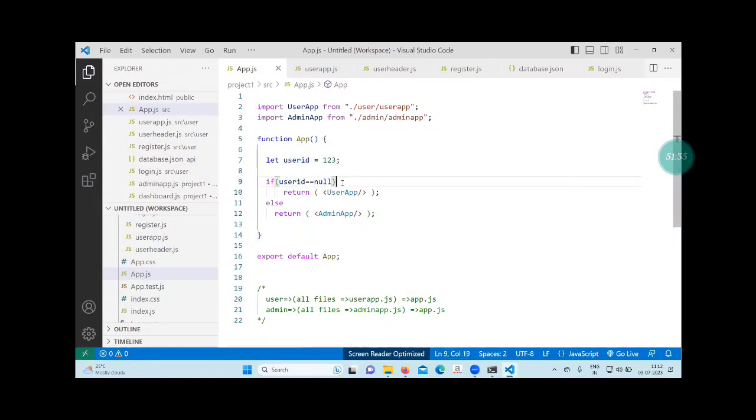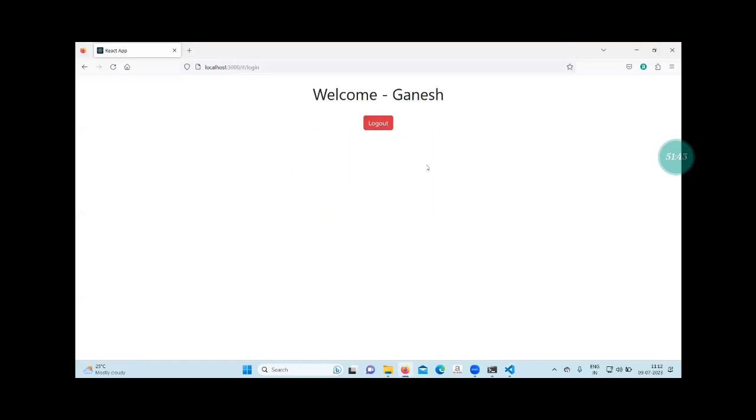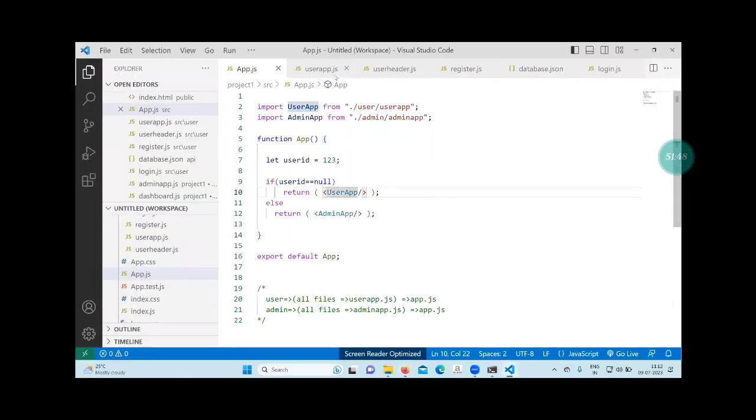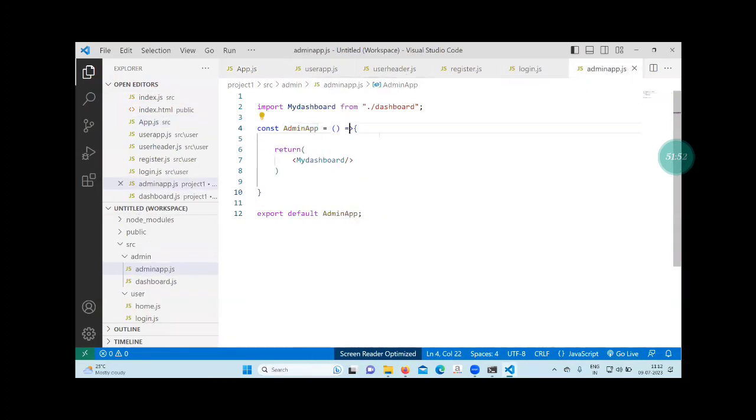Change the userId to 1, 2, 3. Look into the browser. What is the output? Is that saying welcome Ganesh? Welcome Ganesh will come. Once you click on logout, welcome Ganesh will go. Again, that page will come. Which one? Login page. Yeah, login page will come. So let us now move to the admin app. Which file do you want to see? Admin app. Check admin app.